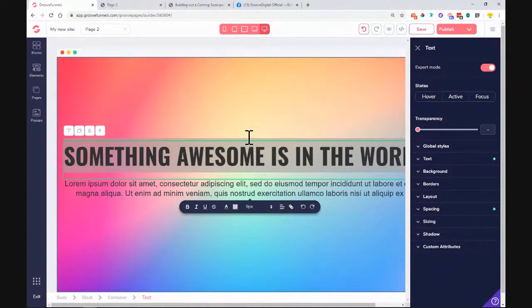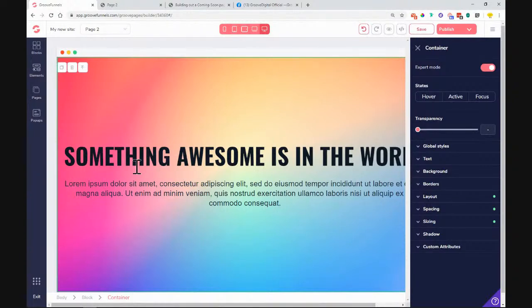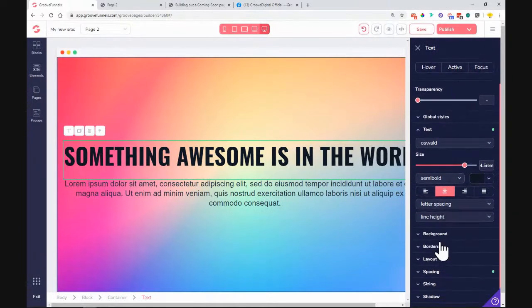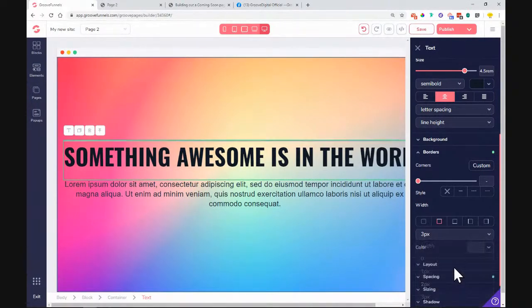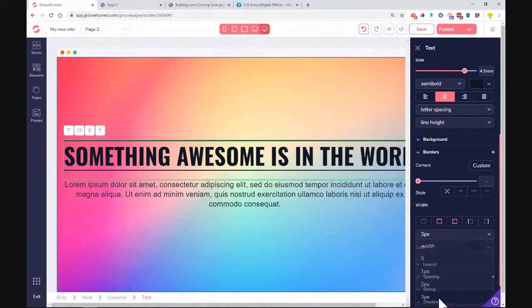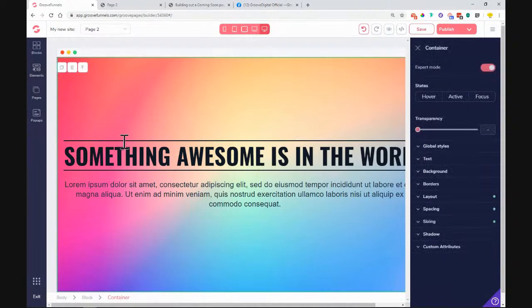And the next thing I want to do is put the line above and below this heading. So I will click again on the heading, come over here to the borders, and I want to do first a line on the top. So this white line is representing the top of the section. I want to put 2, maybe 3 pixels, and then choose the same color as we have in the text. And then I will click here to the bottom one, and then also apply on the bottom.